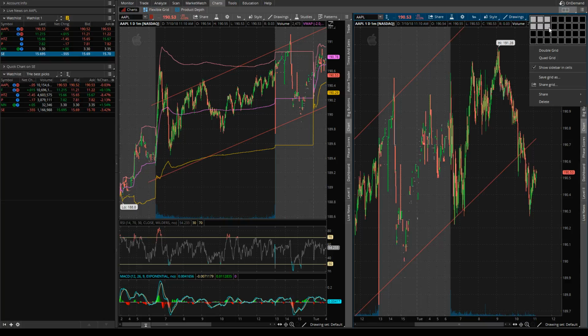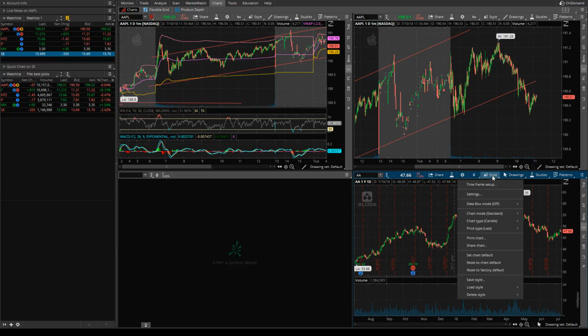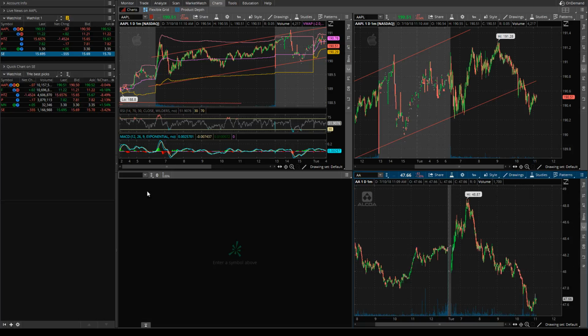So you can go up here and make this grid as big as you want. You can go quad grid here, and then you type in your symbol. Just type in a random symbol. And then come up here, load style, and then style 1. You got your style right there, and you do that for the same one.